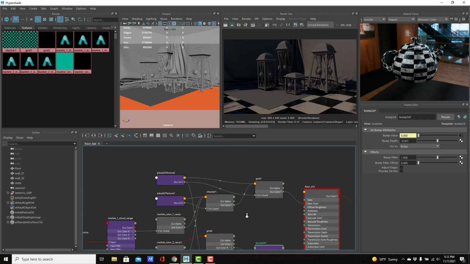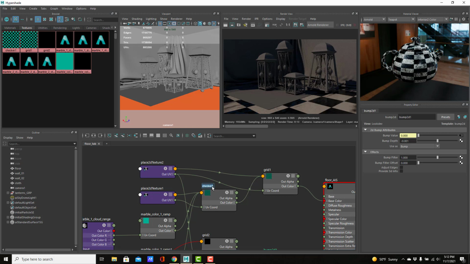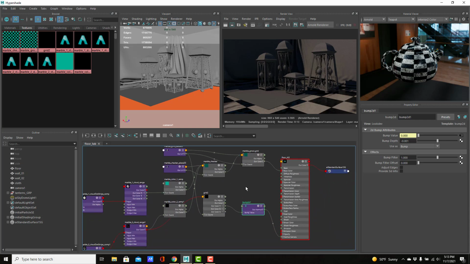I'll just go through and make sure that everything is named appropriately. And that one's going to be the marble checker, Place 2D. This one will be the marble grout grid, and this will be the marble grid place 2D. And that should cover everything.